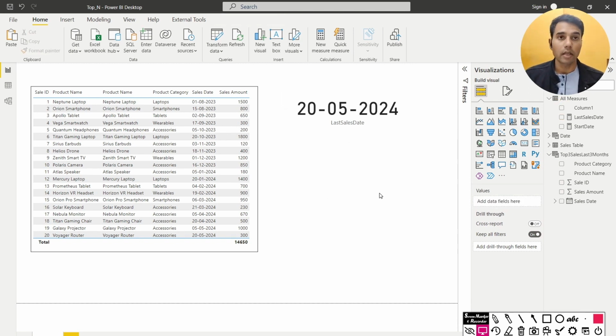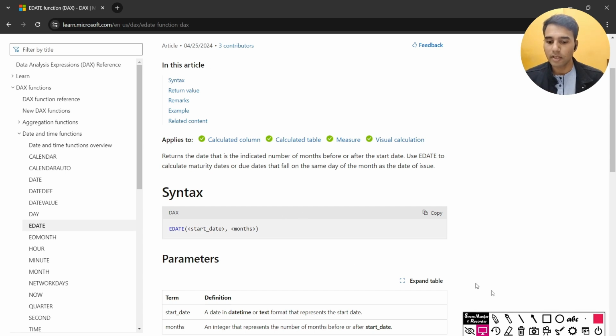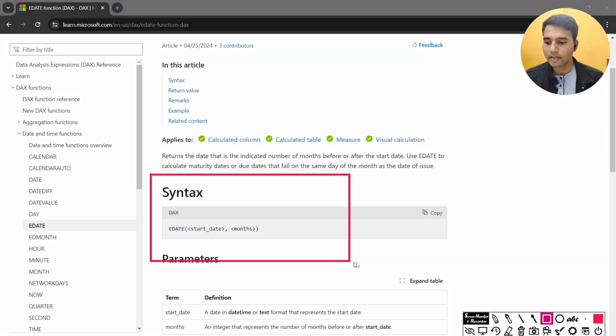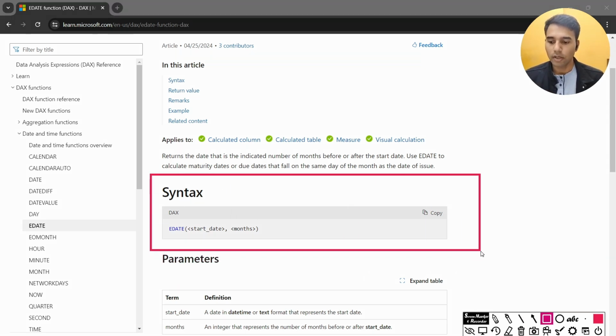If I want to calculate the start date, in the video where we calculated the top N sales for the last few days, we would just subtract the number of days. But here we cannot do that. There is a function dedicated in DAX for that, called the EDATE function. If I pull up the documentation, the syntax is EDATE, and you have two arguments: the first is the start date and the second is the number of months.